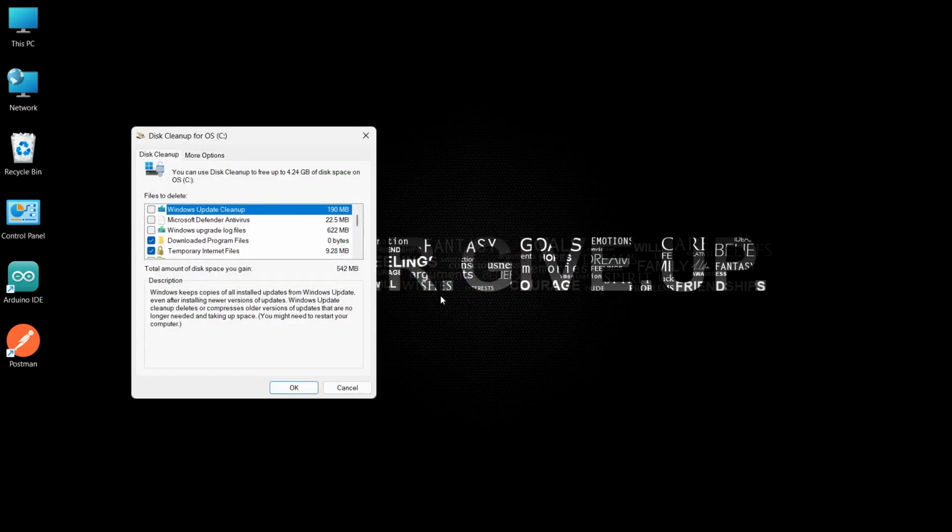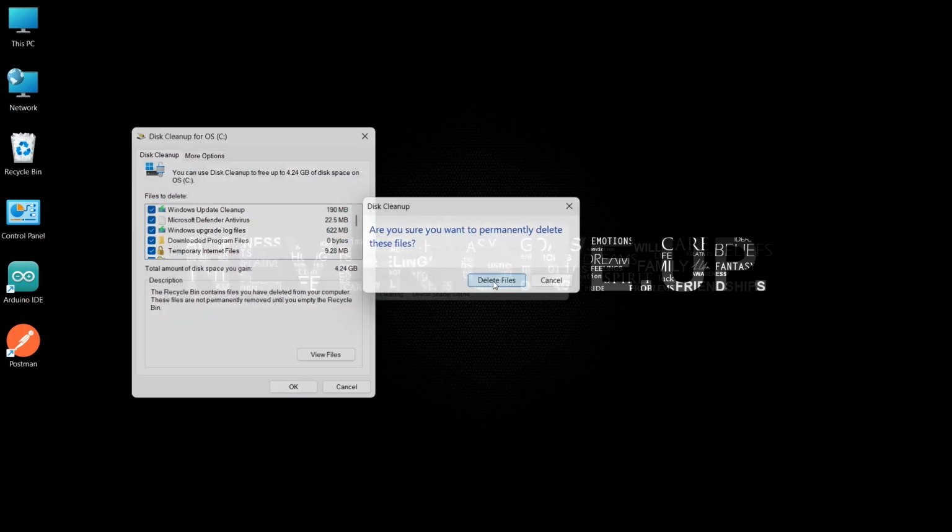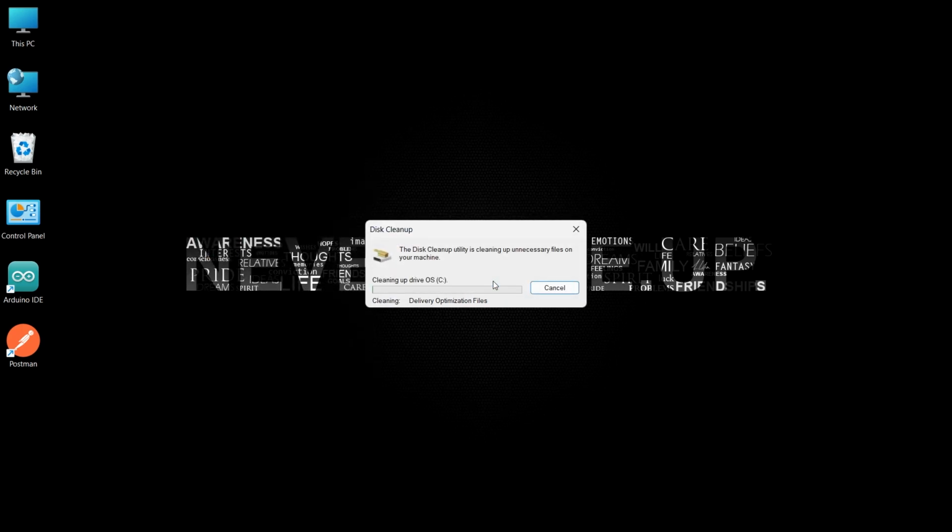Now once it analyzes all the junk, just simply check mark all these things, and once you do that, let me just quickly check mark all of them. And once you do that, here you can see I've accumulated around 4 GB of junk files on my system, and I can directly delete it. I can just simply hit OK, and it will quickly delete all those junk files from my system.